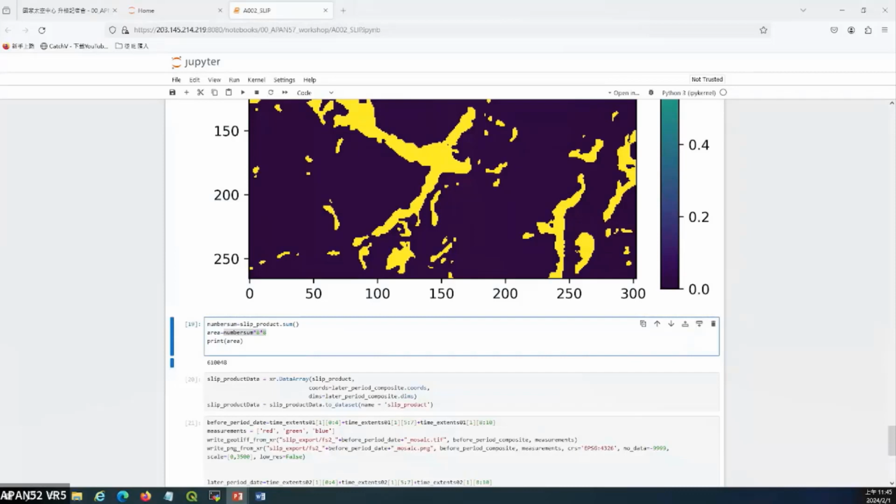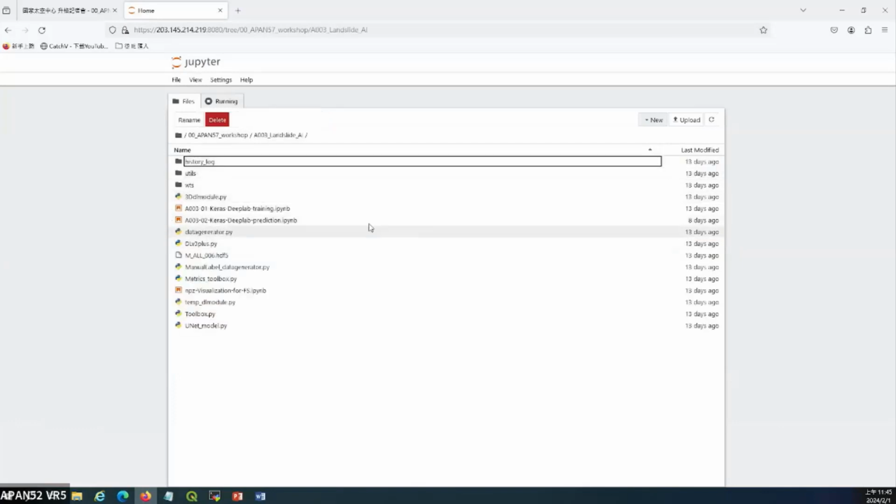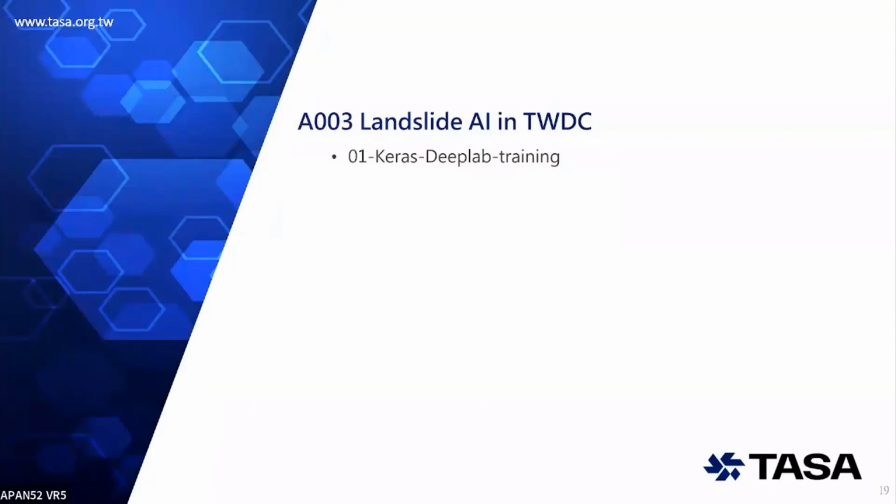Finish the second practice, and then we'll go to the third one, the landslide detection using the AI model. I think everyone should be excited about it. Let's go to the folder called 8003 landslide AI. Here there are two programs we just talked about, for the training and for the prediction. For the training part, we'll just give a brief introduction. I don't want to waste your break time. Oh, we'll just switch to the PPT slides.